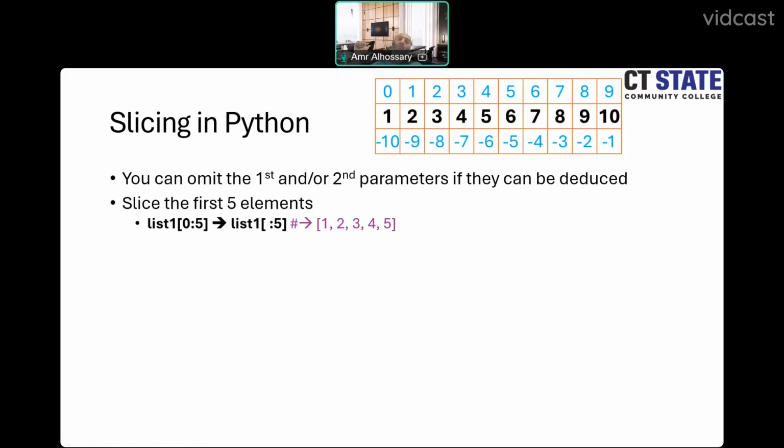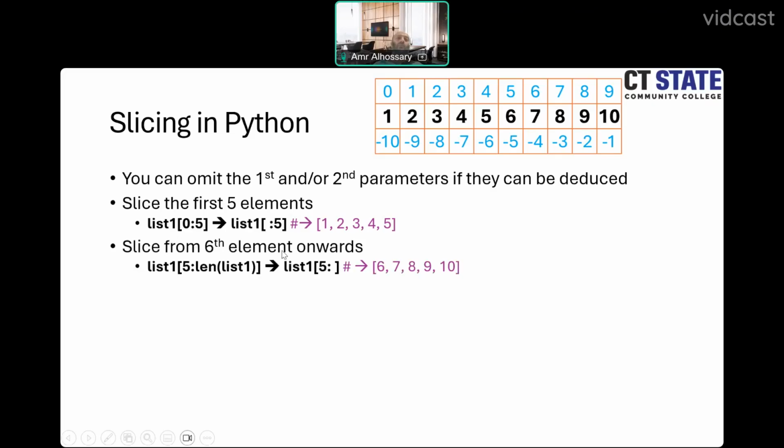Remember that there are 3 default values: beginning, end, and 1, or start, end, and step. So I can just write list 1 of empty colon 5. If I want from the 6th element onwards till the end, what we have seen in the slide is from 5 to len of list 1. I can just say from 5 to empty. It will handle it.